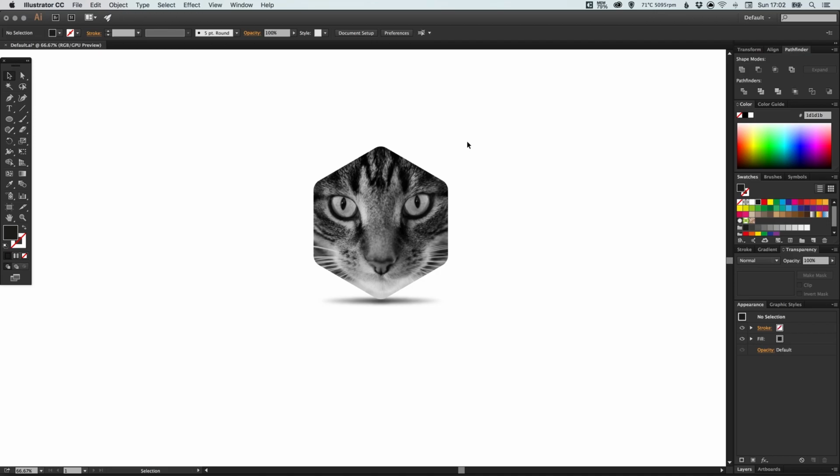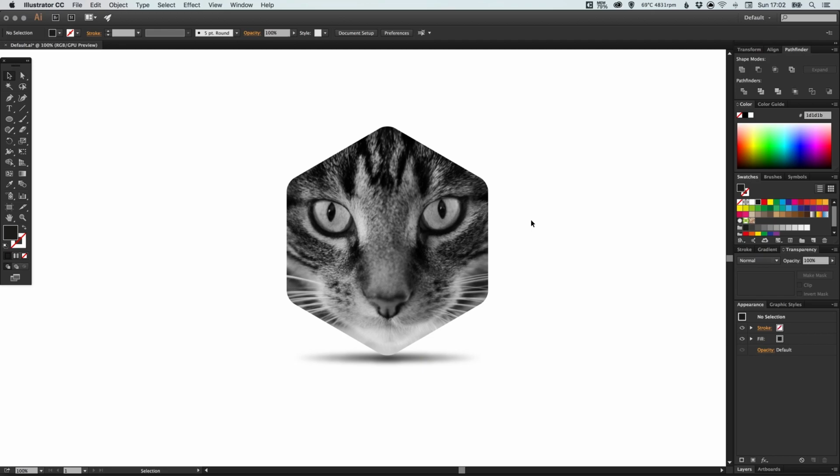And there we go. We've taken a photo, cropped it inside a hexagon, added a realistic shadow, all within Adobe Illustrator.